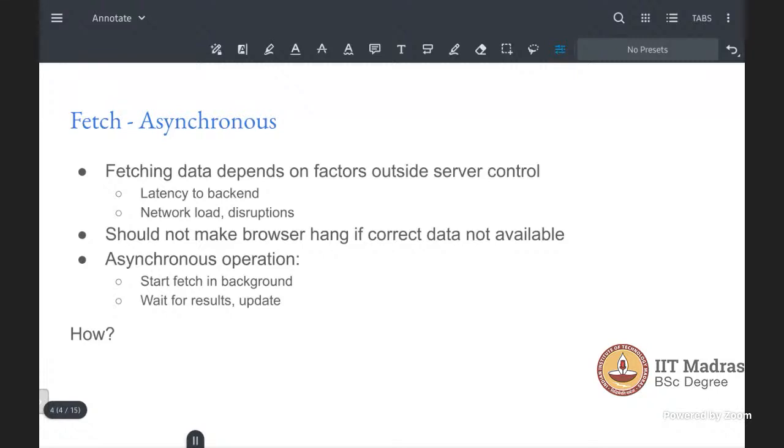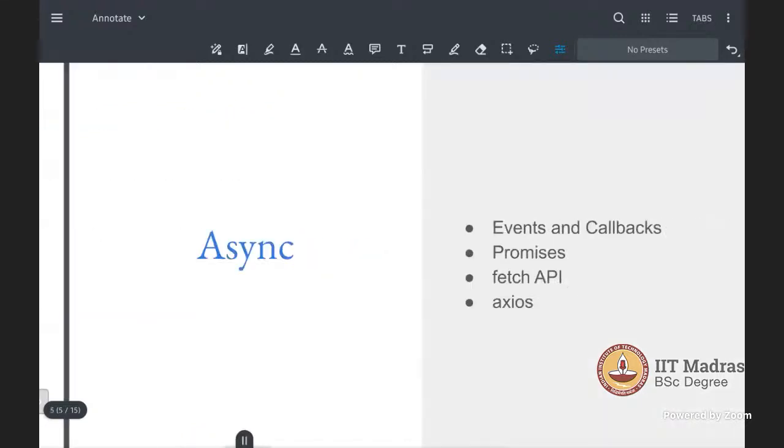And then you wait for the results to come back. And as and when the results come, you update them, okay? And a lot of the power of JavaScript comes from answering this question. How do we do this? Okay, so let's take a closer look at that, right?